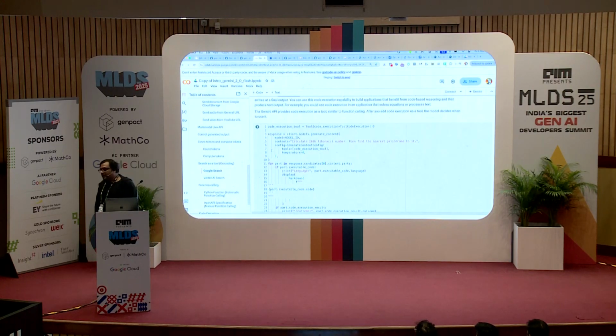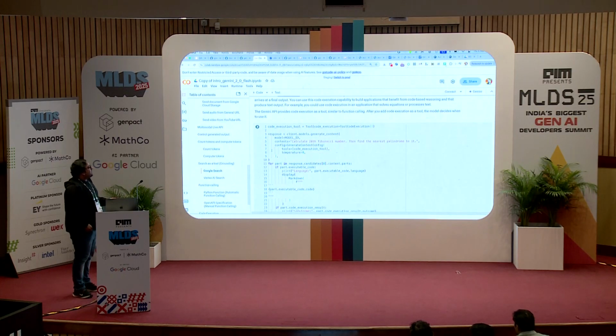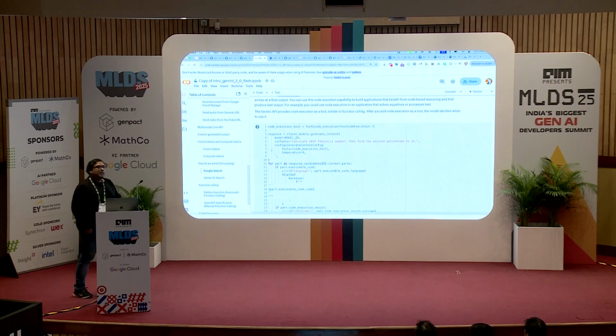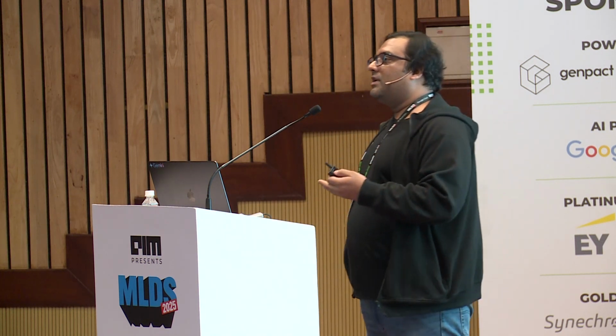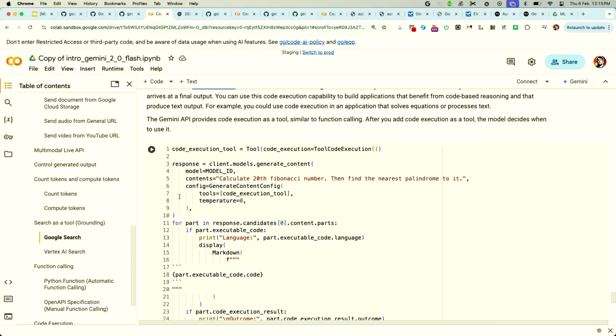So this is again very interesting. You can automatically do the code execution. For example, and again, all of this will make sense when we go to agents. Let's say there is some kind of a calculation you want to do, and that calculation will be much better, because we know reasoning is very poor when it comes to any calculation in the LLM. So let's say I want to calculate the 20th Fibonacci number, then find the nearest palindrome to it, right? If you were to ask this question to non-reasoning models, they are going to hallucinate, they're going to give you random things, whatever it finds, right?